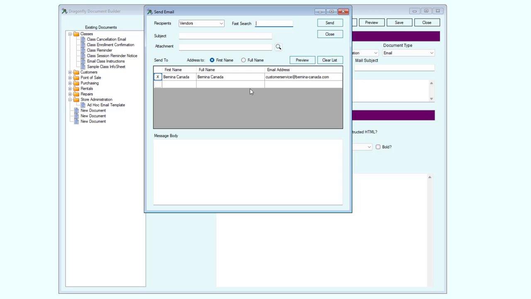Each person selected with a Fast Search will be added to the recipients list, showing their first name, full name, and email address. All three of these fields are editable. You can manually add rows for recipients that are not registered in the system. Next, enter the text to go on the subject line of the email. If you need to include an attachment with the email, use the search button to find the file to be attached. Currently, the system only allows a single attachment.